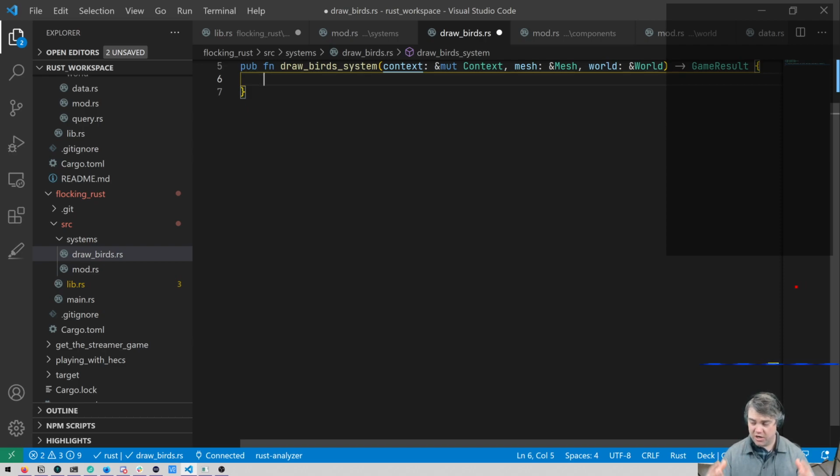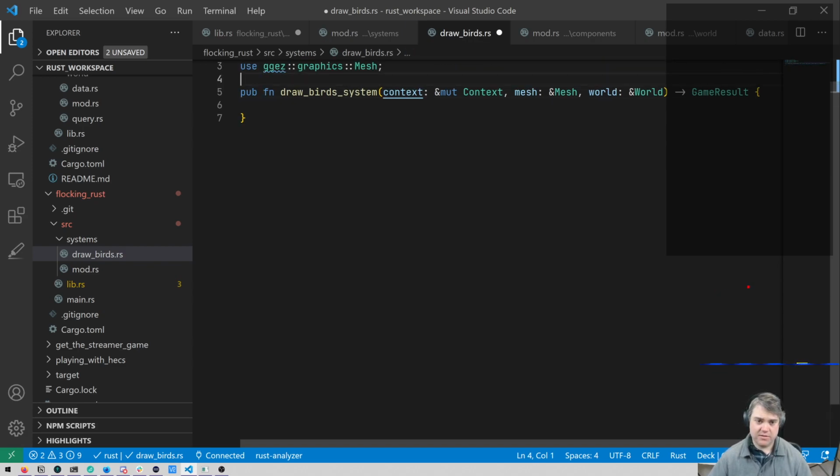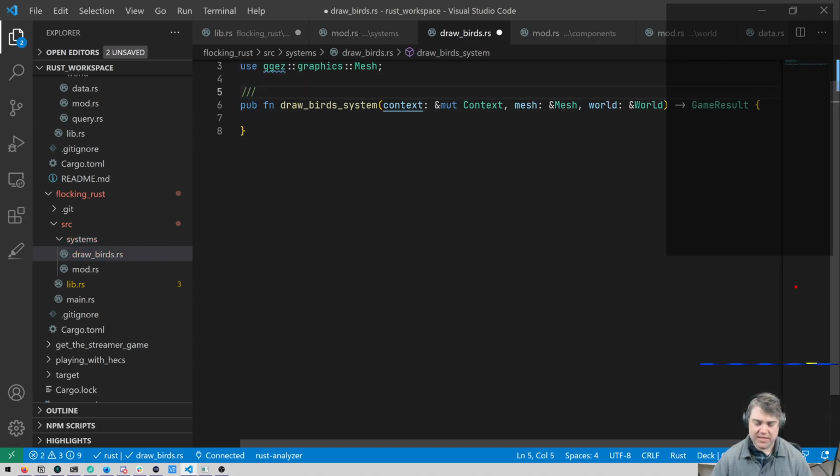And then we're going to do our draw here. So the first thing that we're going to need to do here is query for the locations, and then draw them out using GGEZ's draw method.